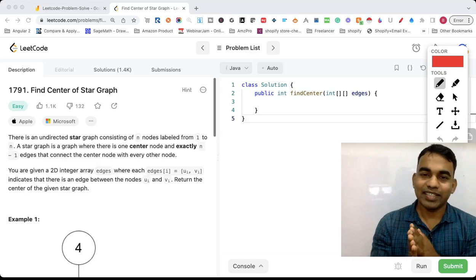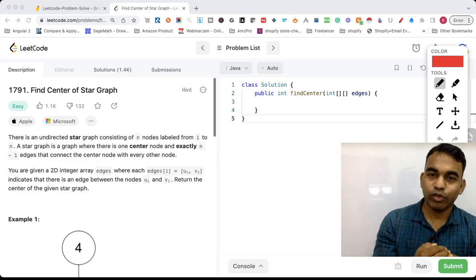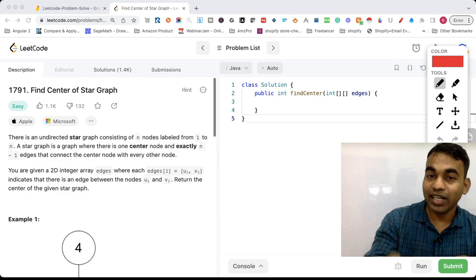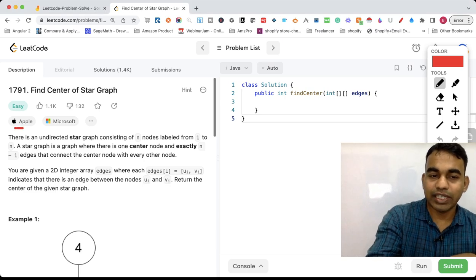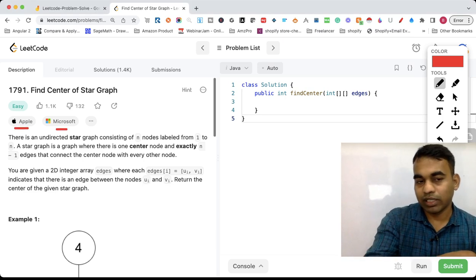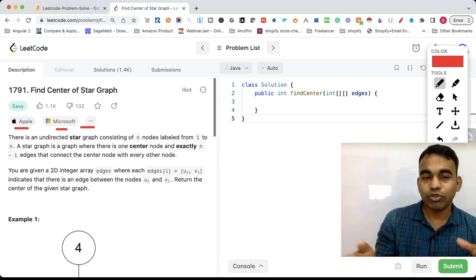Hello my dear brothers and sisters, welcome to a new graph theory problem, which is find the center of a star graph. This question is asked by multiple companies, Apple, Microsoft and many more companies. So what is this question all about?